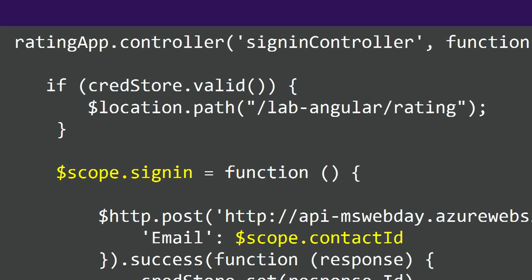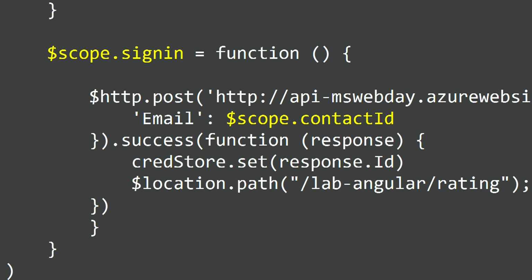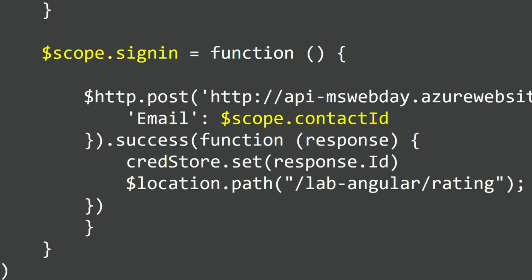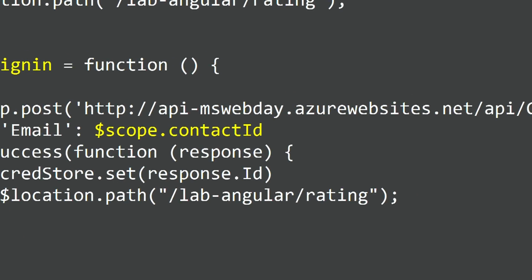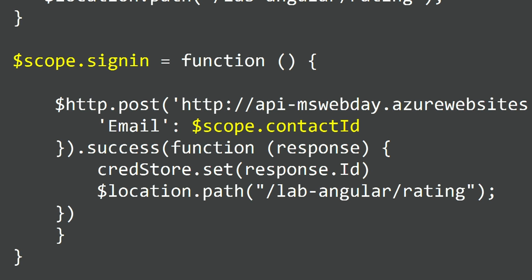I'll say if the cred store is valid, and valid, by the way, means have they entered a contact ID previously, then I'm going to forward them on to, it shouldn't say lab Angular there, it should say the feedback/rating. I'm going to send them back to that particular feedback element of the application. And if they are pressing the sign-in button, I'm going to make an HTTP post over to our API that we created earlier, and I'm going to post in the contact ID.